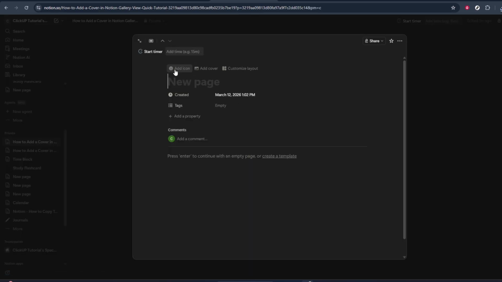to add an icon. Now, look for the option to create a new entry in your gallery. Usually, you'll see a card that says New or New Page at the end of your existing cards. Go ahead and click on that to create a new page in your gallery view. When that new page opens, you'll see a blank page with a title field at the top.